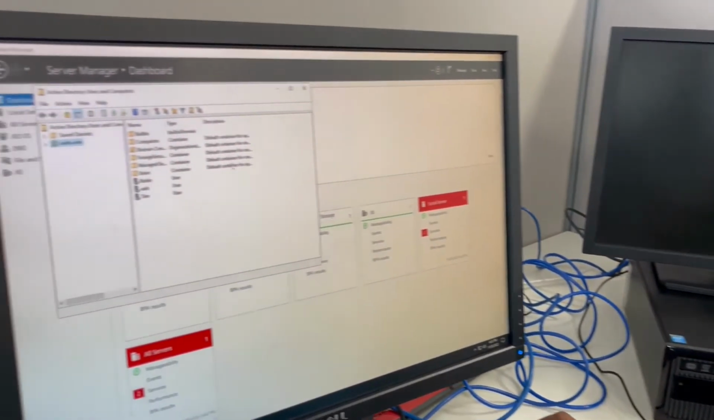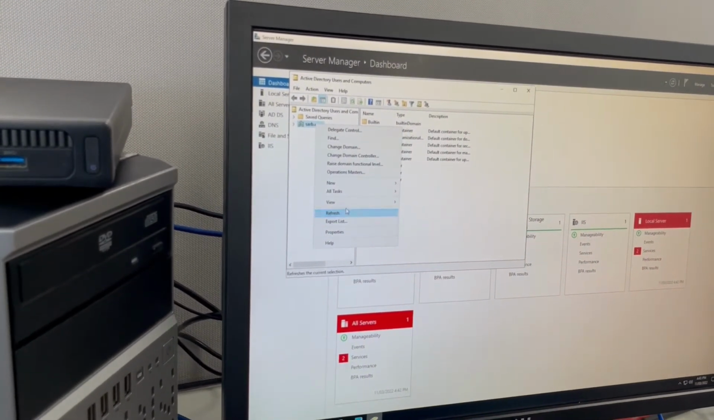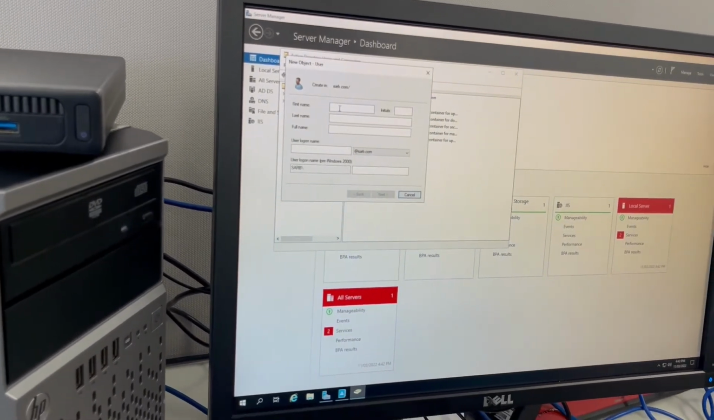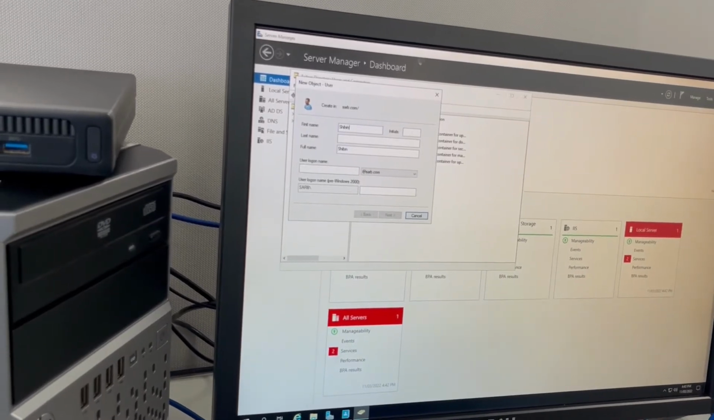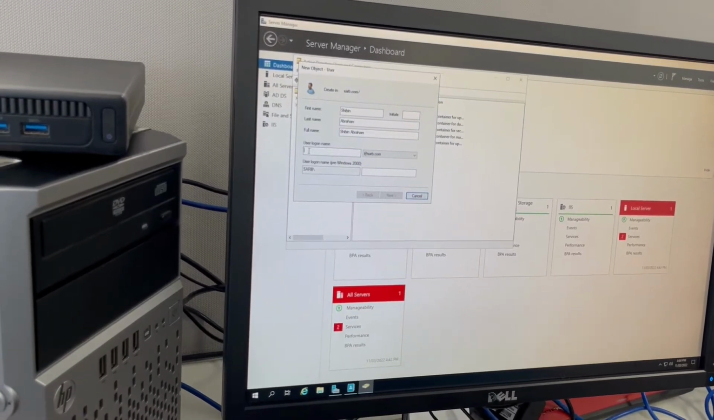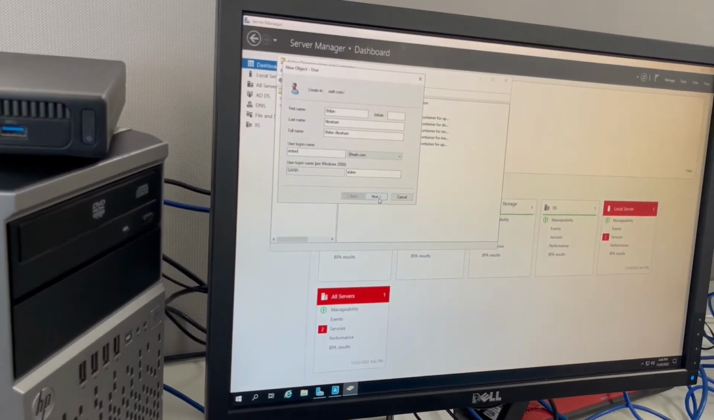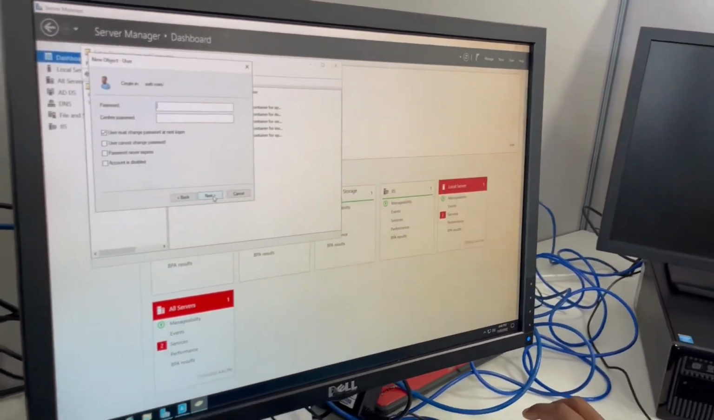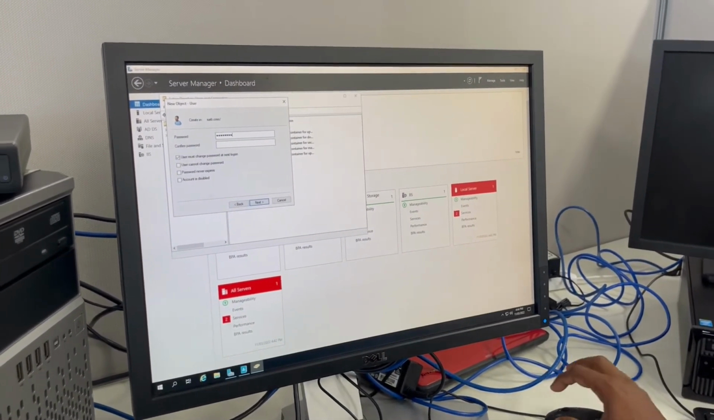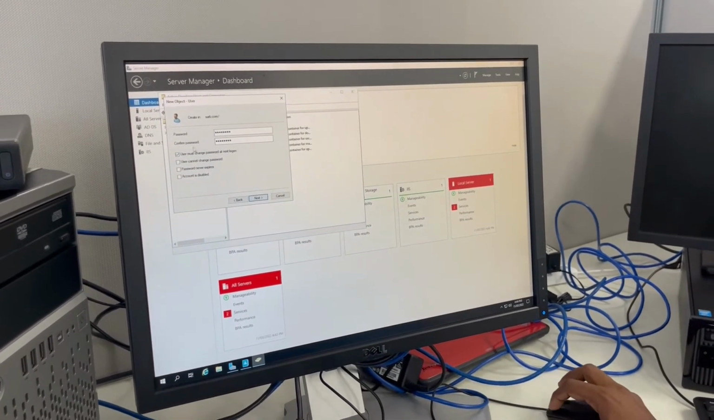So the name of the user is, let's say, add a user. So the first name of the user is, let's say, Shabin, and the last name is Abraham, and the user logon name is going to be Shabin, and that's pretty much what it is. I will click on next, and let's say I will key in a very common password, which is password, and that is what it is.